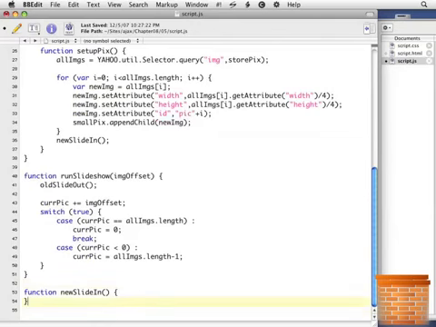Nearly last, here's our function newSlide. We need a variable that we'll call docPic, and that is going to be document.getElementById("pic" + curPic). Remember that our thumbnails can be pic0, pic1, pic2, all the way up to, in this case, pic17. So docPic is going to get this picture out of the document.